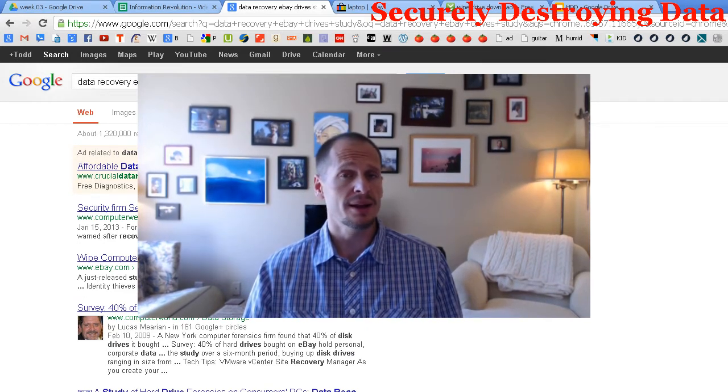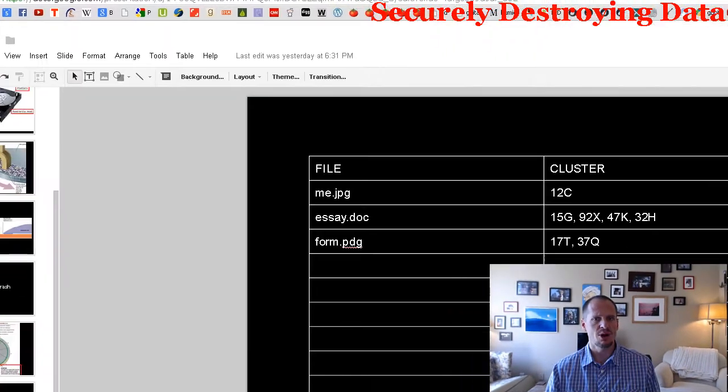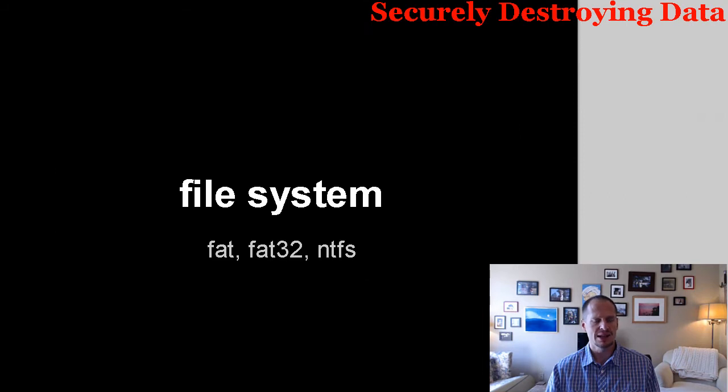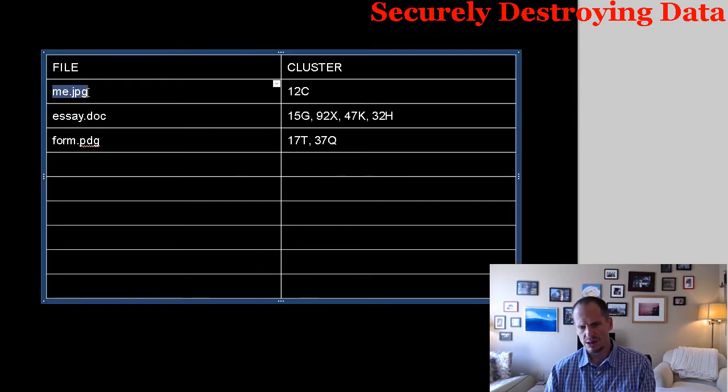Because when you format a hard disk drive, it says, warning, all data will be lost. But that's a little bit of a misleading statement. Because what happens when you format a hard disk drive is, we talked about the file allocation table and the NTFS, the file system that a hard drive uses. And this is all that happens when you format a hard disk drive or erase a file.